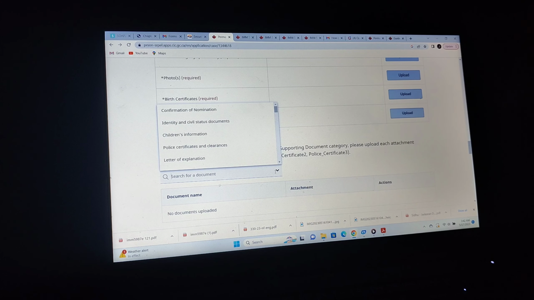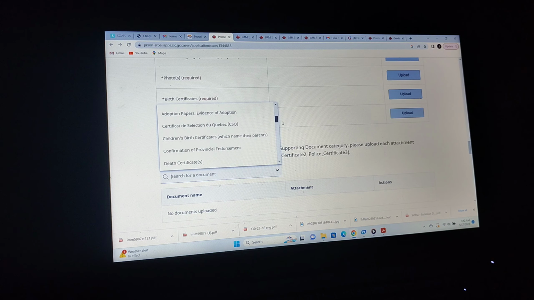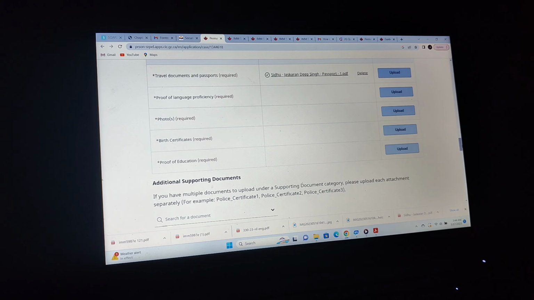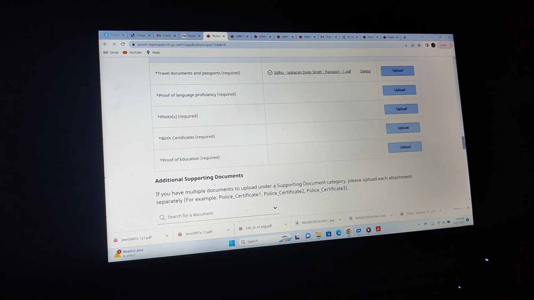Just one last thing before I leave this section. When you will be posting your proof of education, in my case, I did a diploma in Okanagan College. So I posted my final transcript. That was document number 1. So I just wrote Sidhu Karandeep Singh, then after that, proof of education, and then 1.